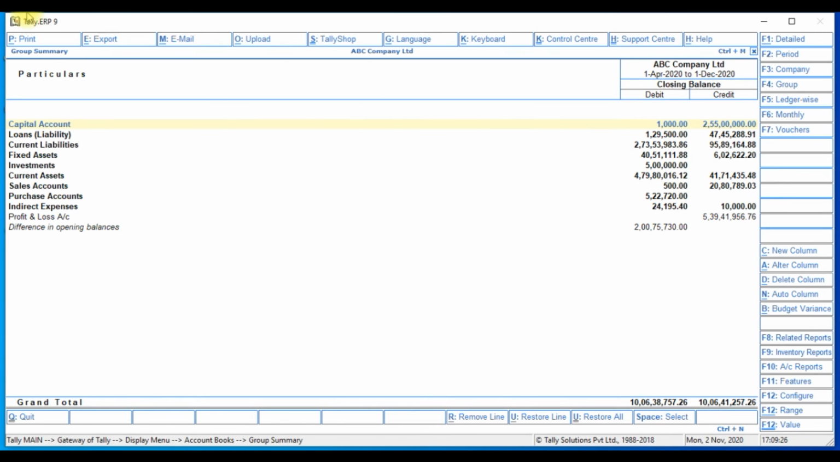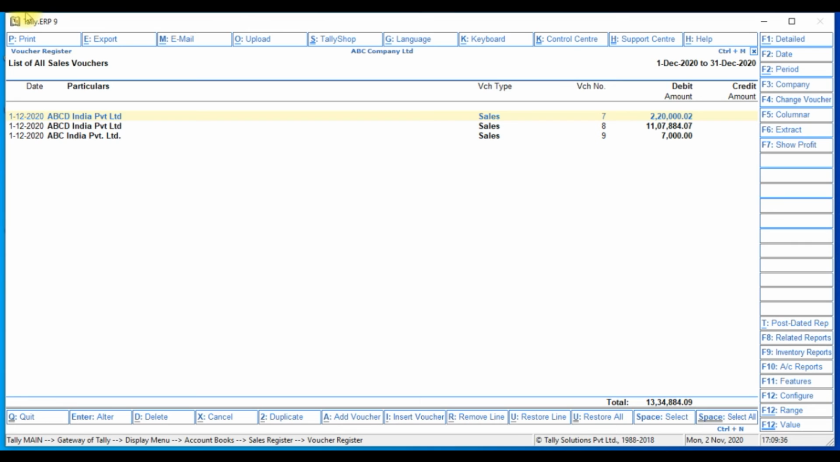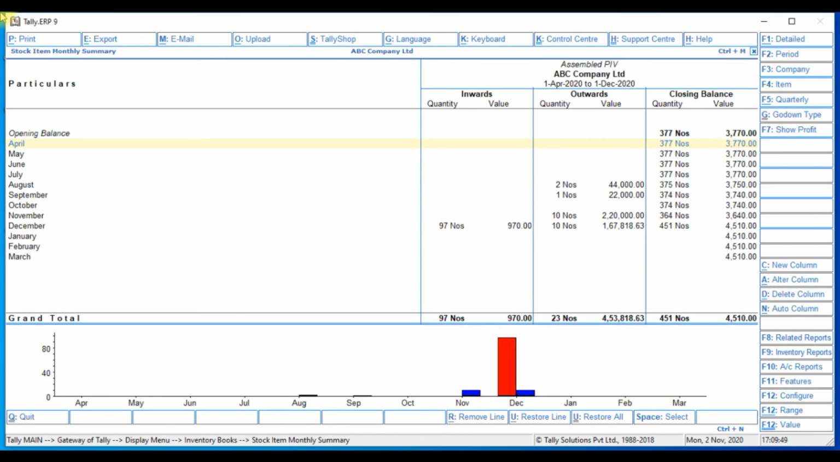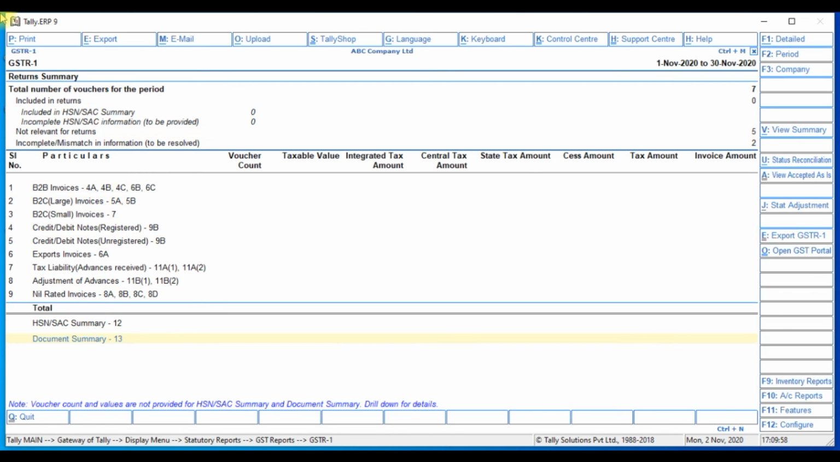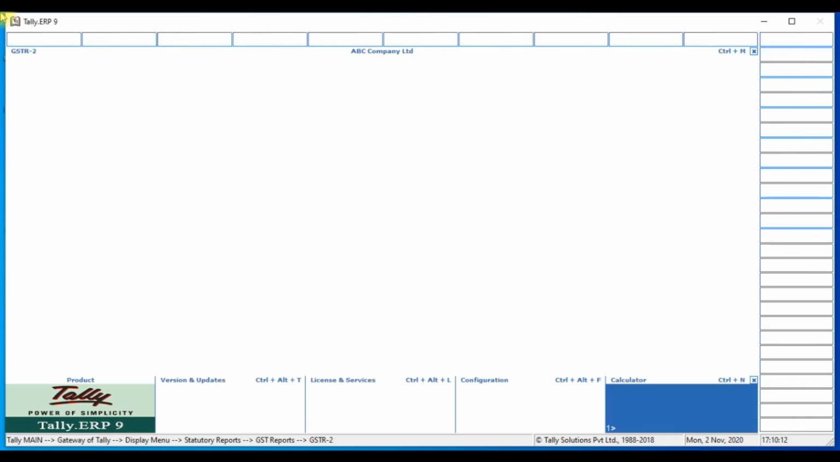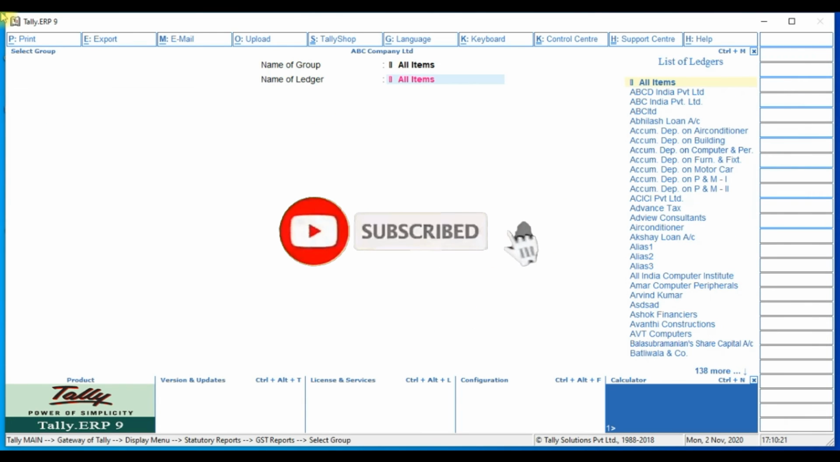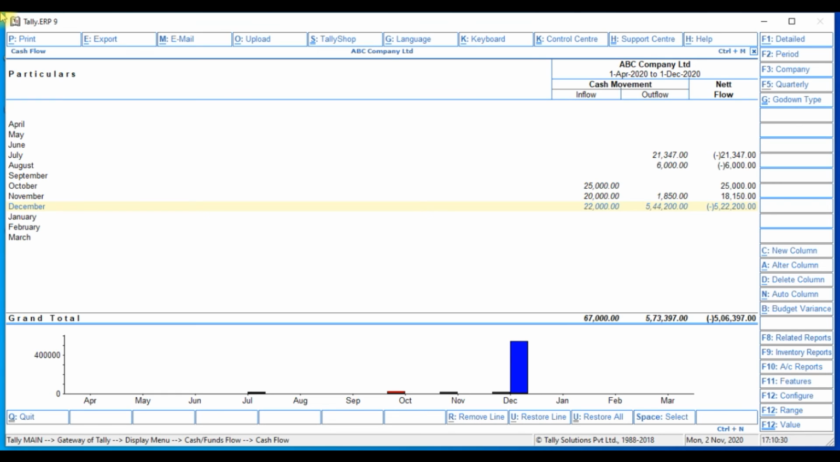Then, group summary. It will show group summary. Then, sales register. GSTR reports will change. You can look clearly, selected and where our line is. GSTR reports. Then cash and fund flow. This shows the cash and fund flow report.